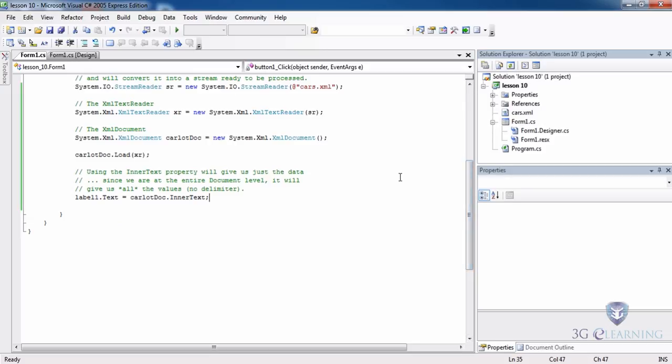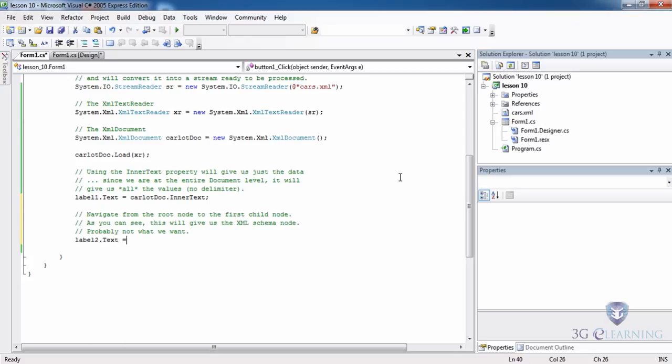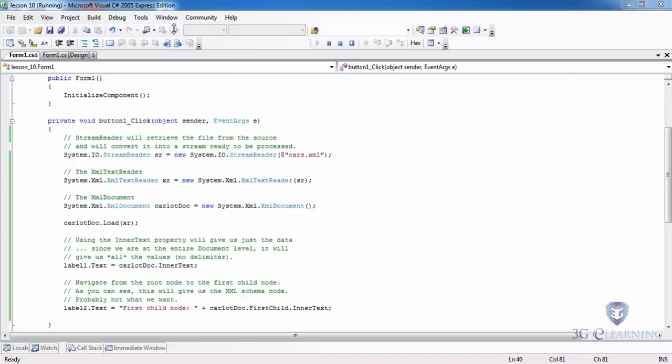So basically, we need to navigate to one of the child nodes of the root element and take information from it. So paste in some comments and we'll set the value of label1.Text equal to carlot.FirstChild.InnerText. So basically, we'll take the first child node and get its inner text, which would be what's contained within that first child node. And we'll run this.